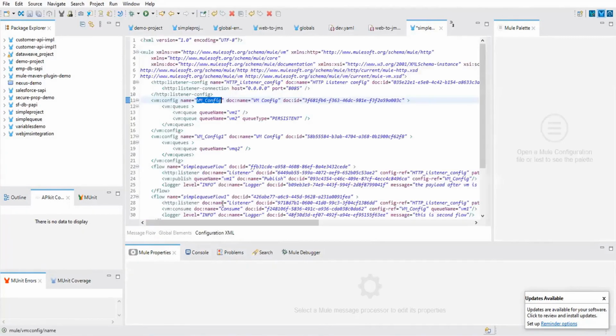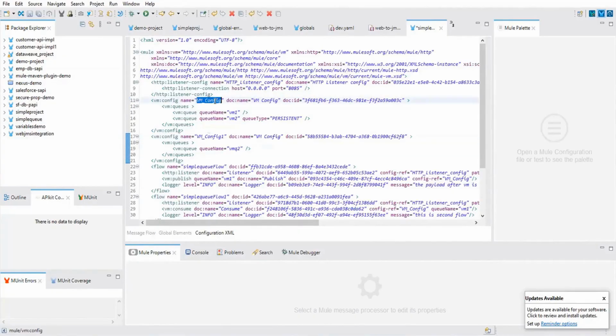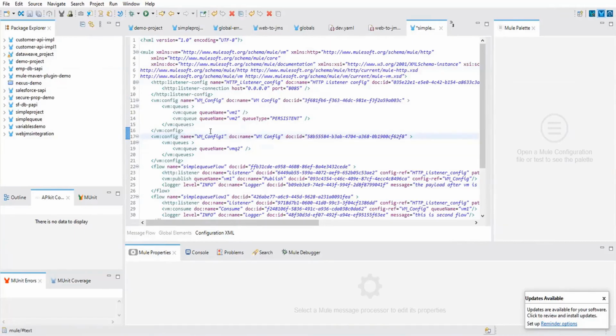Let me see the configuration now. Vmconfig is one configuration, and it has two queues. And I have one more VM configuration. The name of that VM configuration is vmconfig1. If you want to change the name you can, but vmconfig1 comes by default. And it has the queue called VM2.